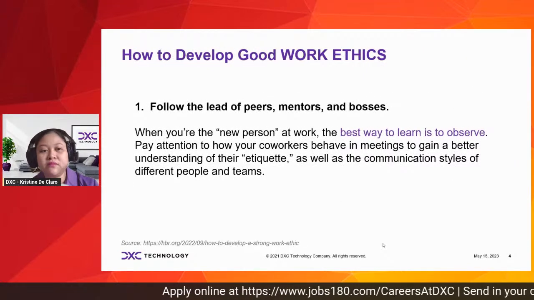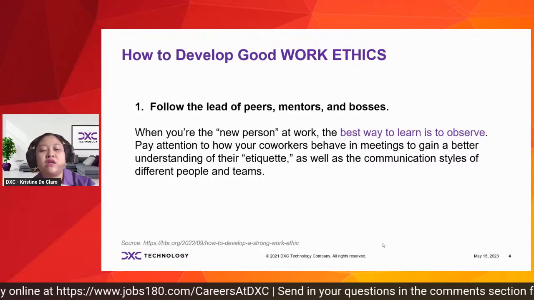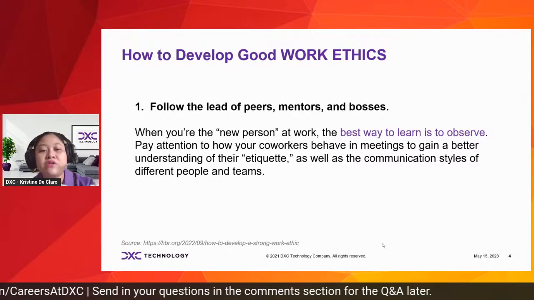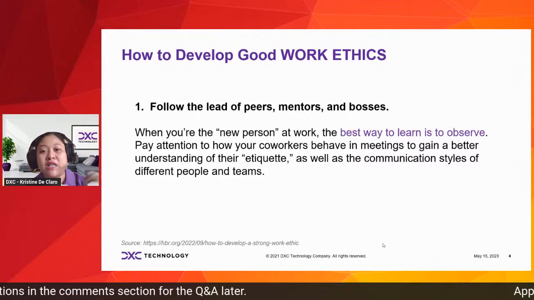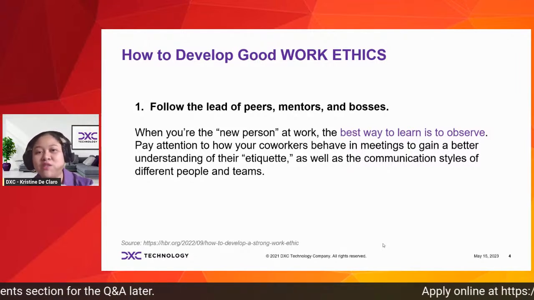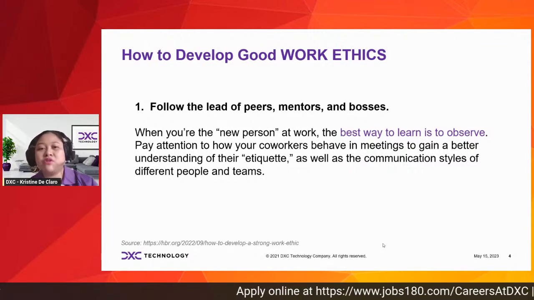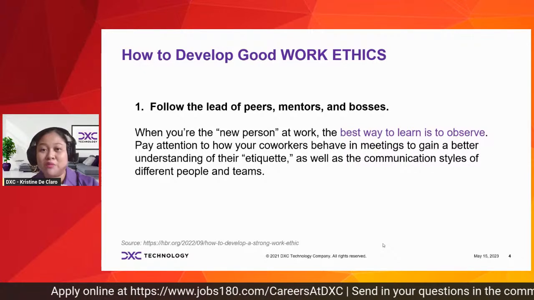Okay, so now let's go on how to develop good work ethics. Number one, you follow the lead of peers, mentors, and bosses. When you're a new person at work, like what I had mentioned earlier, the best way to learn is to observe. Sometimes it's written in black and white in a company, but most of the time you can just observe your work environment.